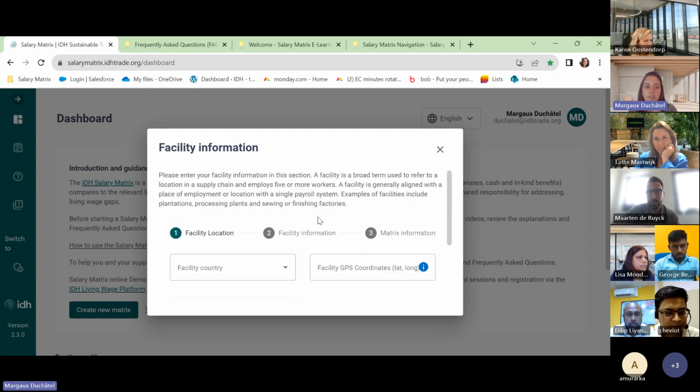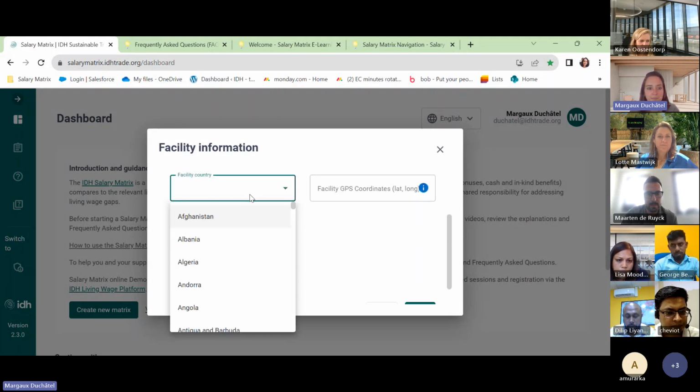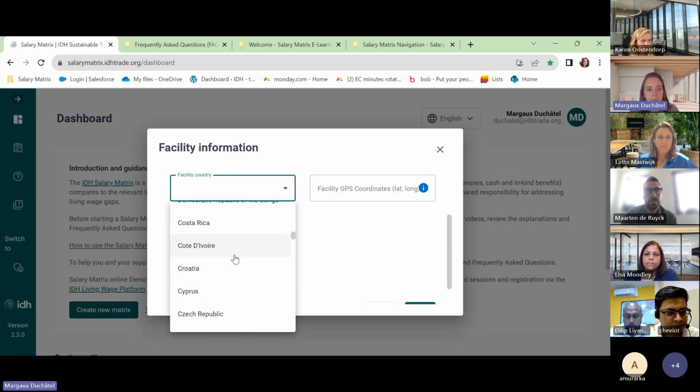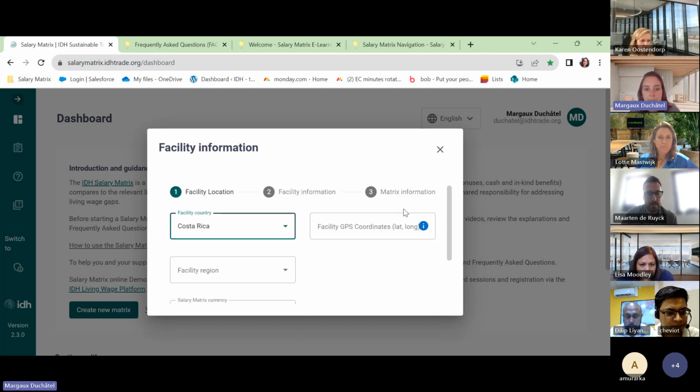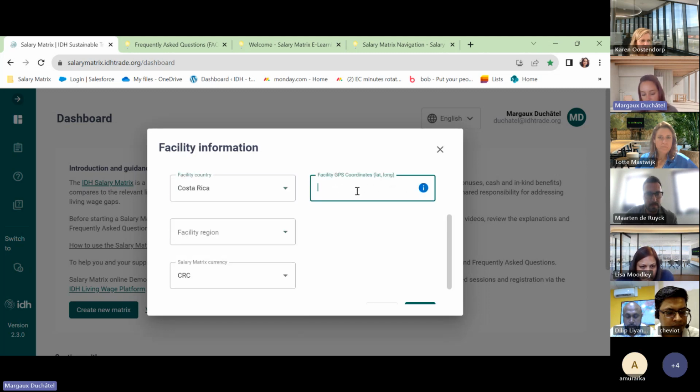So I will just walk you through it, and I will just use the example that we have on the website, actually. So if I use agricultural references, it's just because the example that we have is with a banana plant. So you're asked to fill in information about your facility. So your country, the GPS coordinate. Don't mind me, I'm just putting random numbers here. And I'm not sure why this one is not working.